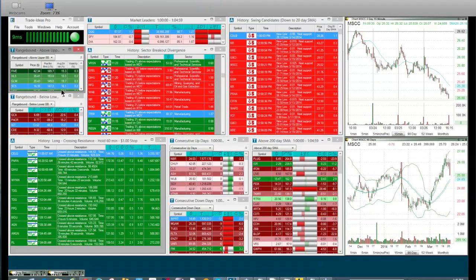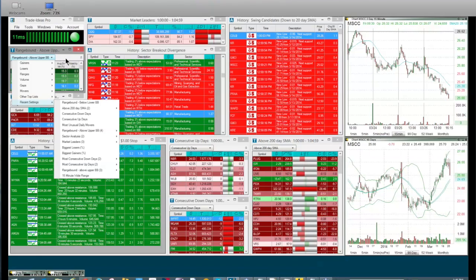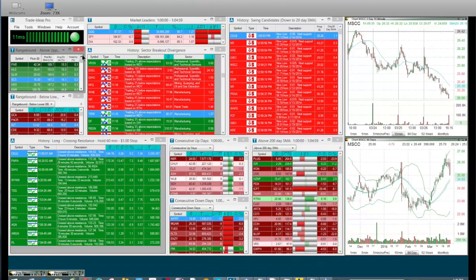This is a new feature that should be coming to your Trade Ideas application very, very shortly, and that's this Topless dropdown, which will give you very quick access to the pre-configured strategies that we have, in addition to your recent settings that you've used. So that's a nice little feature that's coming shortly.